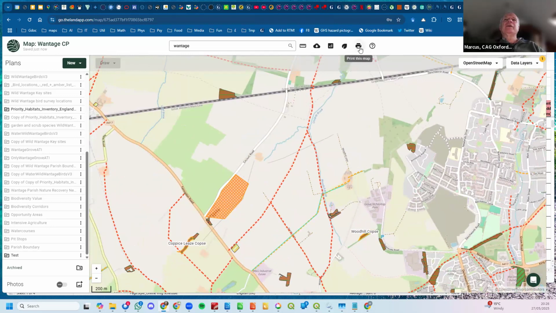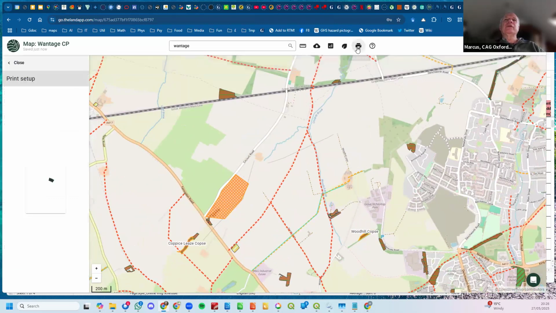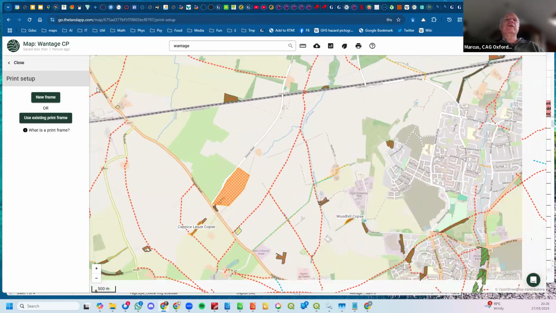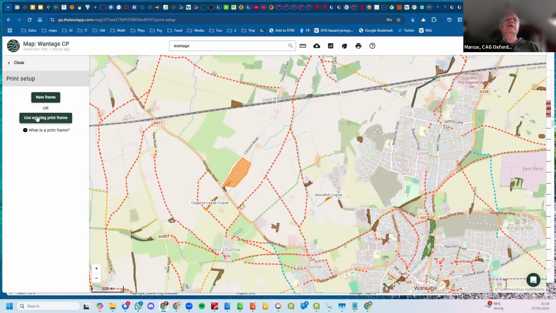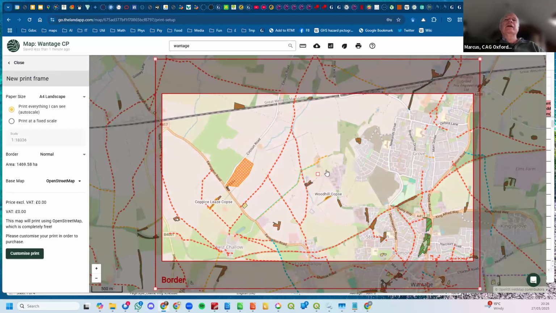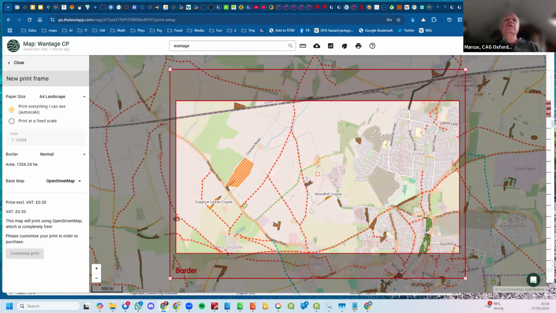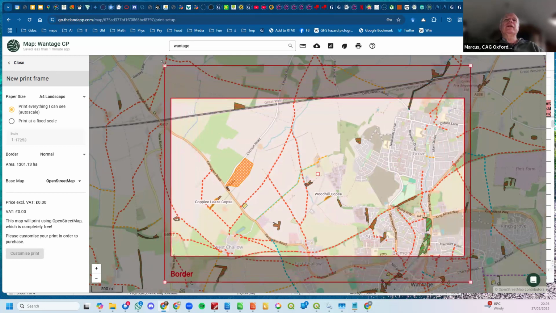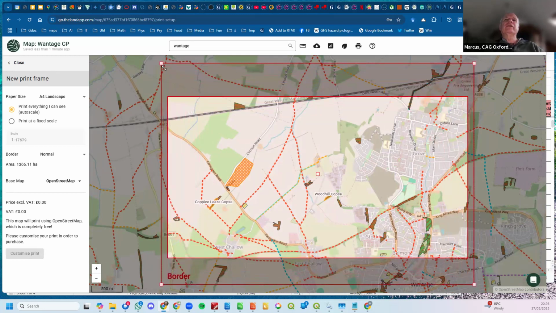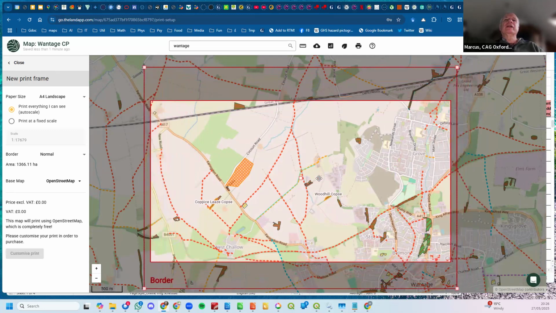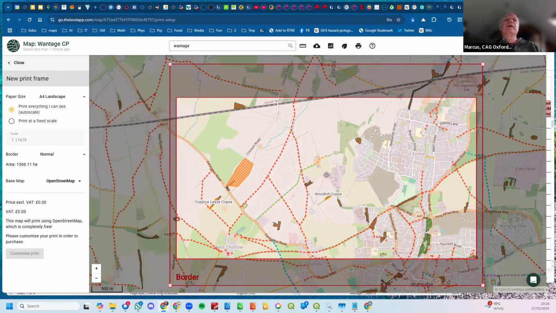and then if I press the print button, I can make a frame which shows the area. So I can use one that I had before, or I can make a new one, and it will allow me to choose the area that I'm interested in. So I can shrink or expand it to include the area that I want. I can drag it around so it covers the right area.